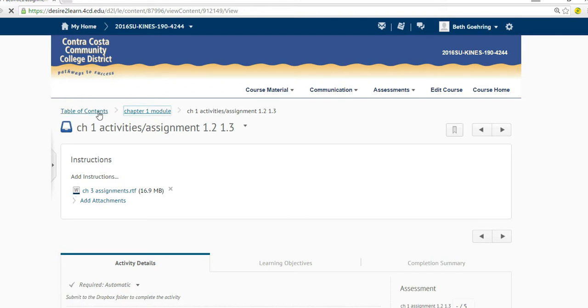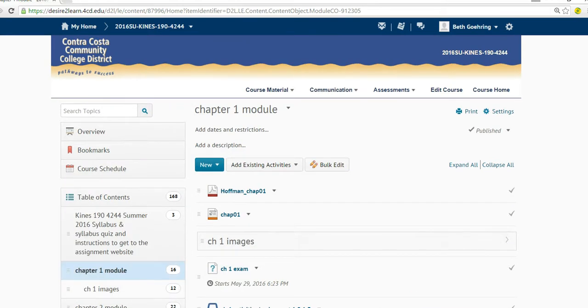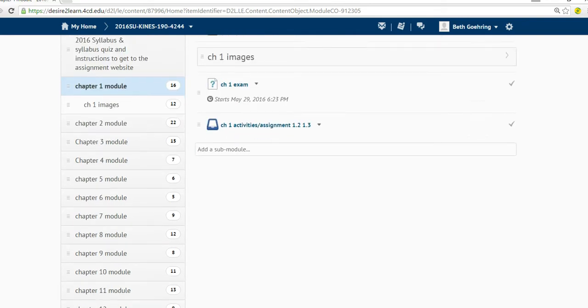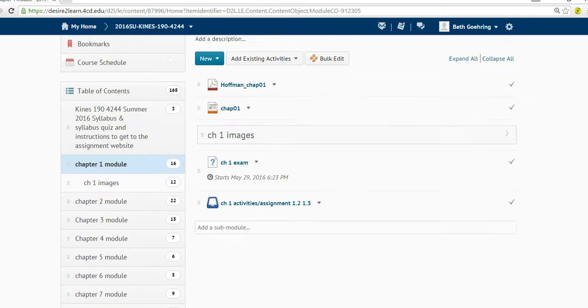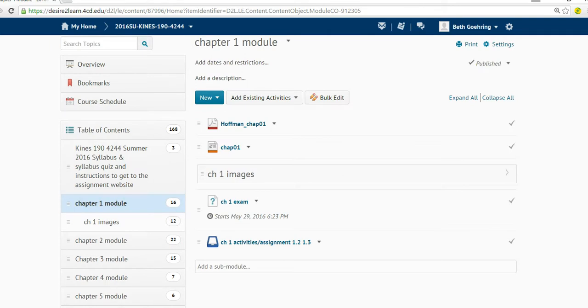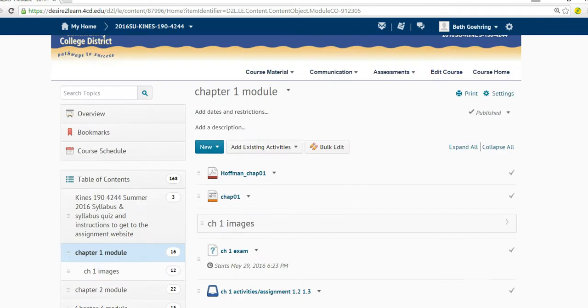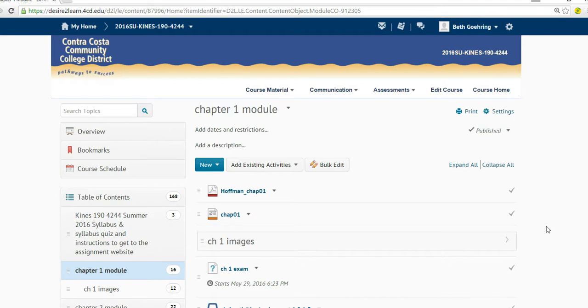All right, so that's basically what you have to do. And again, there are all these different modules. I tried to set it up simple so it wouldn't be complicated. If you have any questions, please email me at bgoring@contracosta.edu, and I will answer you within a very short period of time.